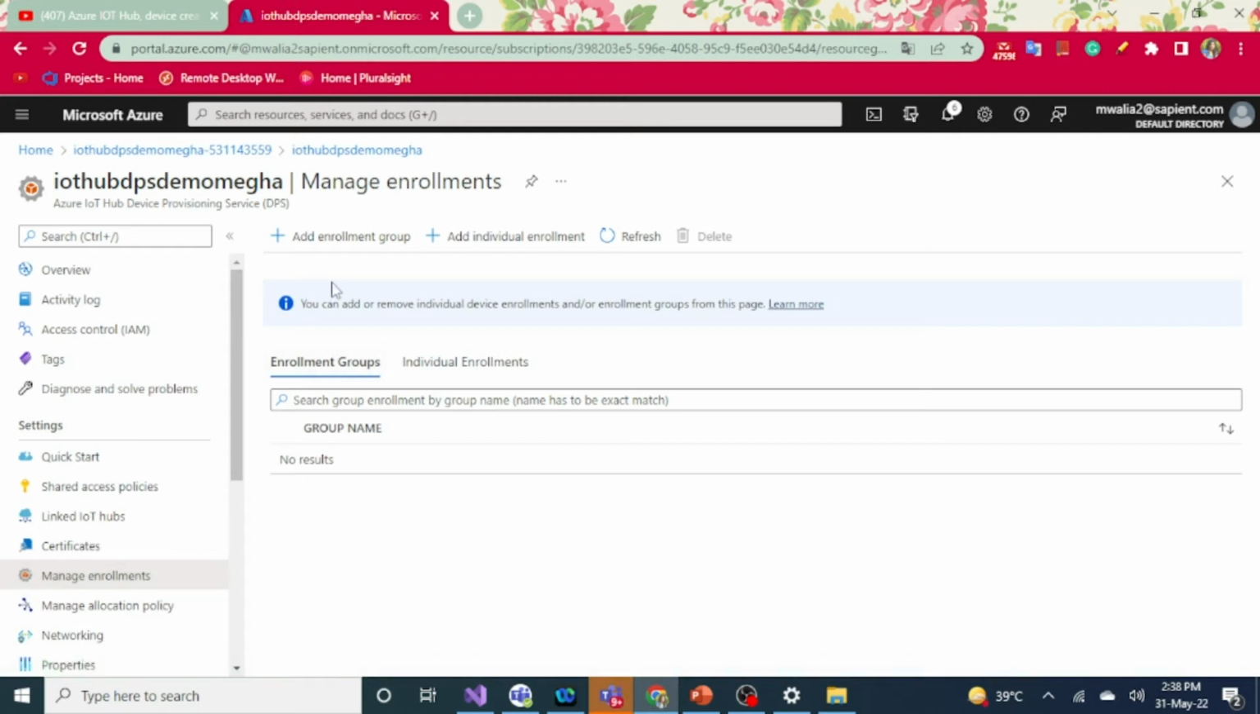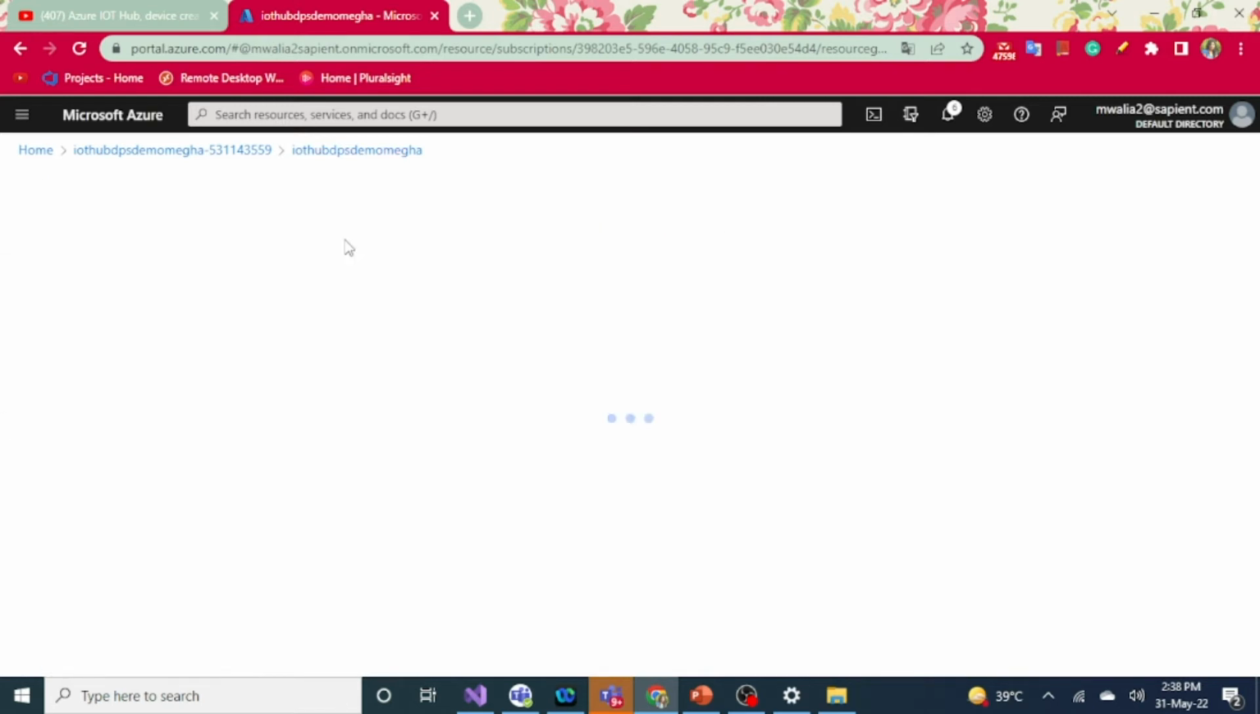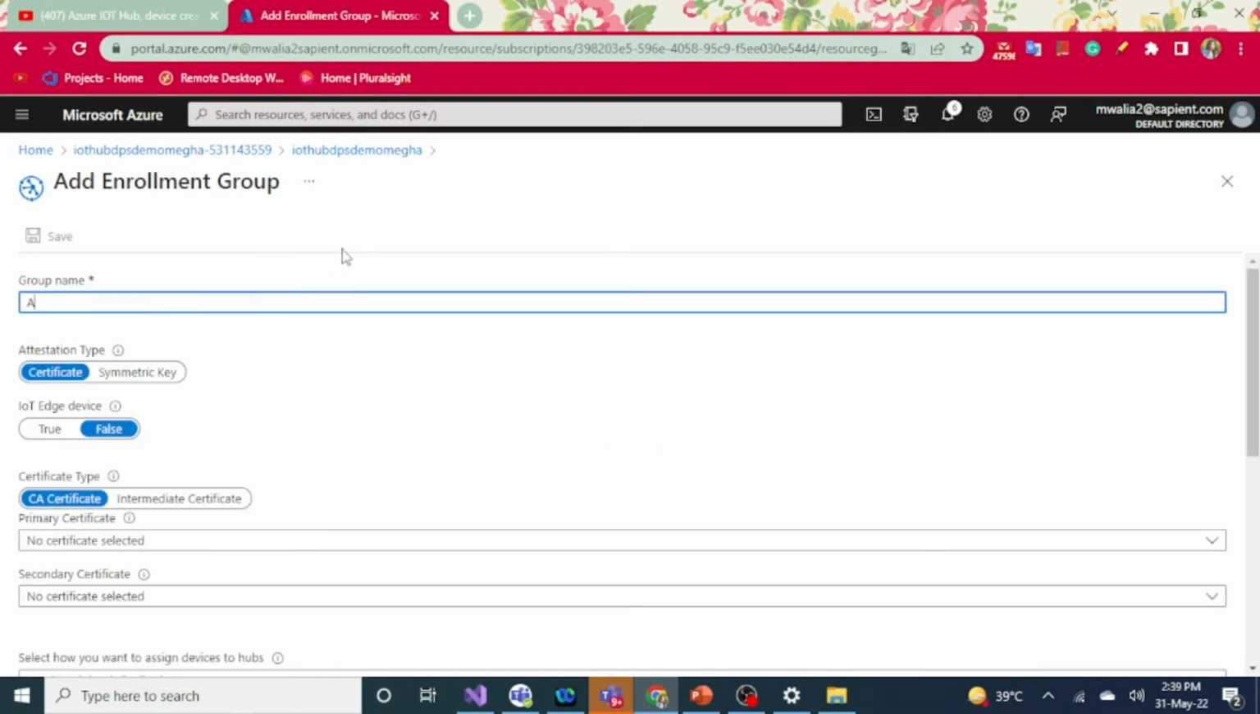And if there is any device that is not following this enrollment group, then we can add an individual enrollment as well. So right now I'm going to add an enrollment group. Let's name it Airtel group, or maybe device group basic, meaning the devices that have basic plans.